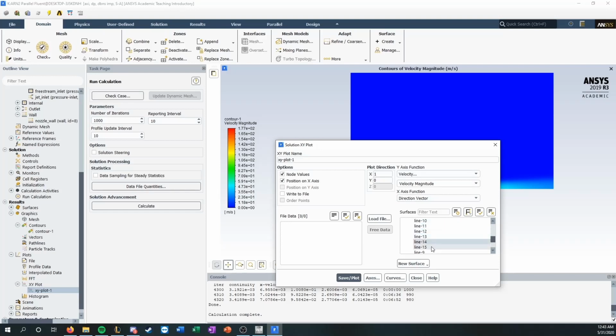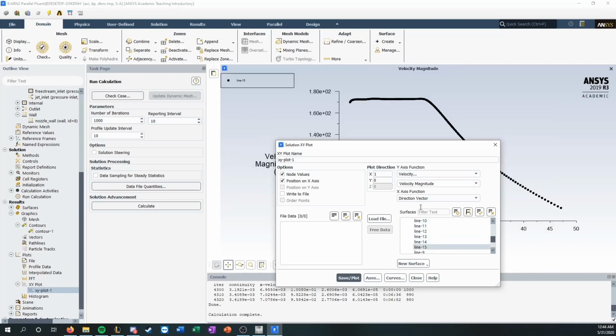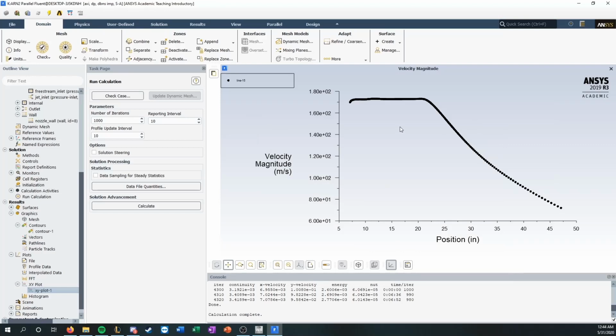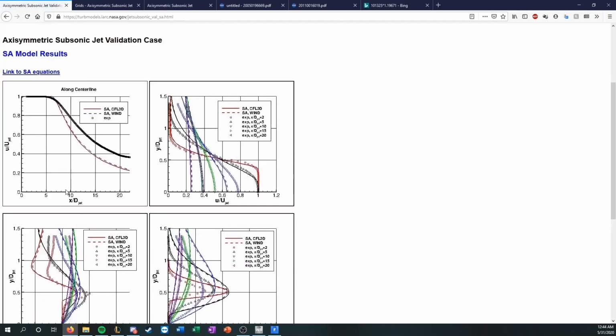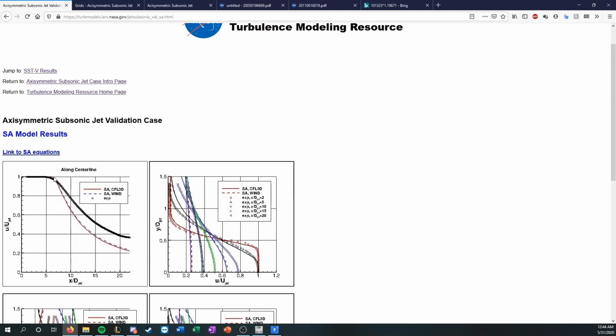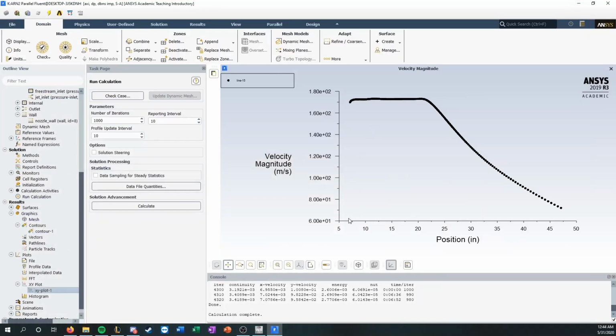I create line 15, and then I can create an XY plot. I will do this on line 15, on velocity. And here we go. This is how my velocity looks. I can see that it predicts about 6 to 7 where it starts. Considering I have to shift it, imagine it starts at 7. It's at about 21, maybe. So about 14 inches over the non-dimensionalized 2. So it comes out to about 7.